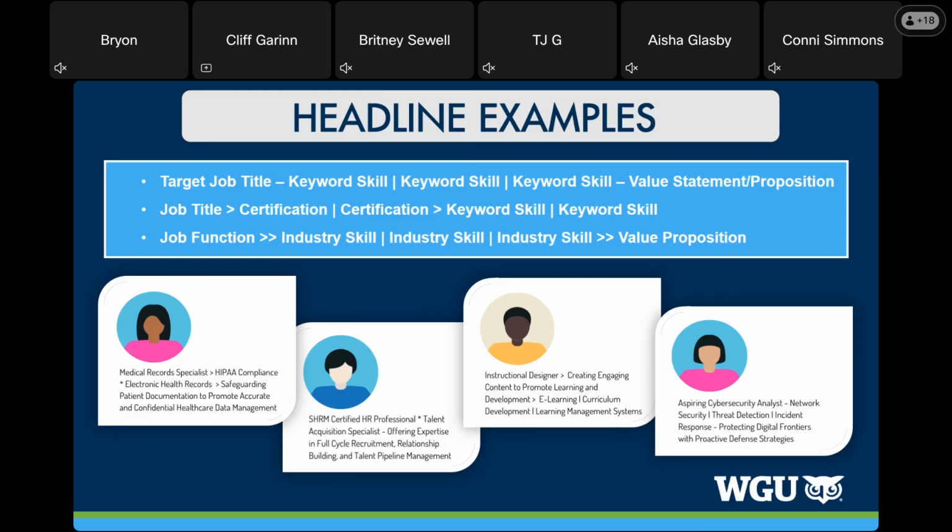Now, the one on the end is the job function. So, aspiring cybersecurity analyst. She's not there yet, but she's on her way, right? Network security, that's what she wants to do. Threat detection, incident response. Protecting digital frontiers with proactive defense strategies. That's her value proposition. So some really good ways of looking this over.